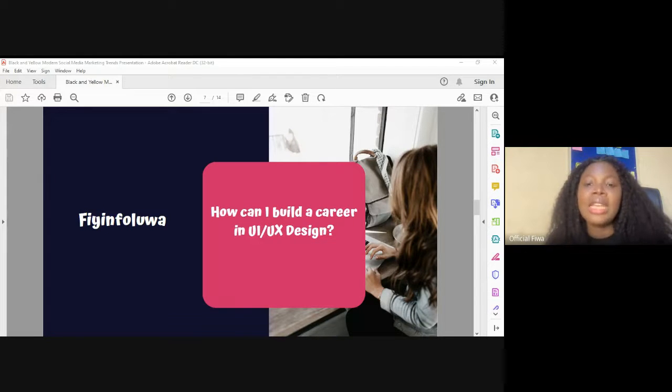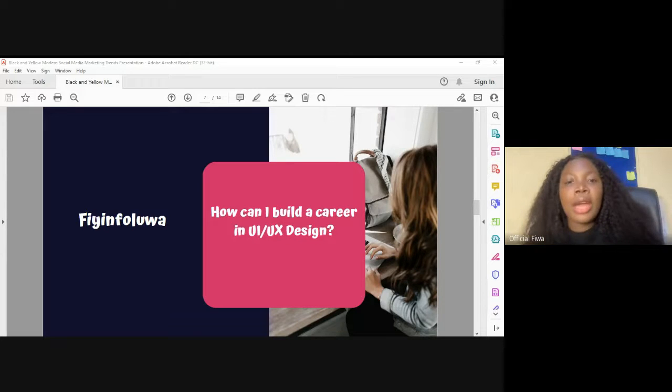Do you understand? So it is important for you to know that if you want to build your career in UI UX design, you must be dedicated to learning, dedicated to growing, and you want to find a school of design, or get a mentor to guide you in this career path. So that is how to build your career in UI UX design.